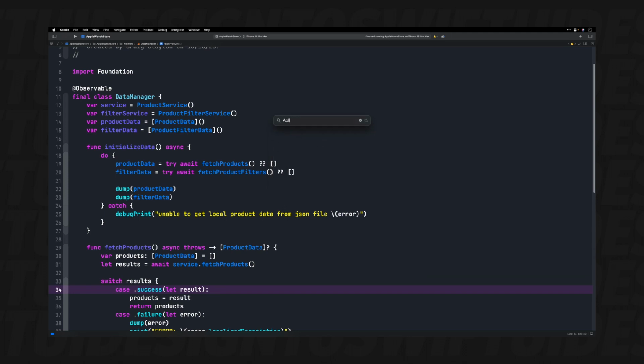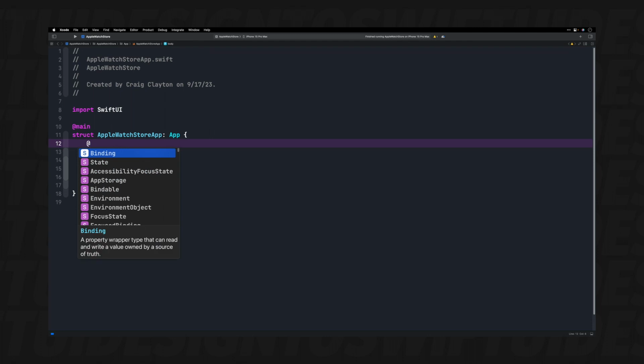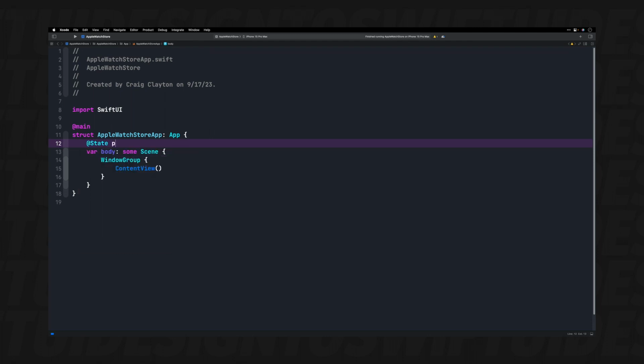We don't have to do anything in here until we move forward. But for now, let's see how this works. So we're going to go into our app file. So Command-Shift-O, we're going to go specifically to, for me, the Apple Watch Store app. Yours might be slightly different depending on the name that you use to create your project.